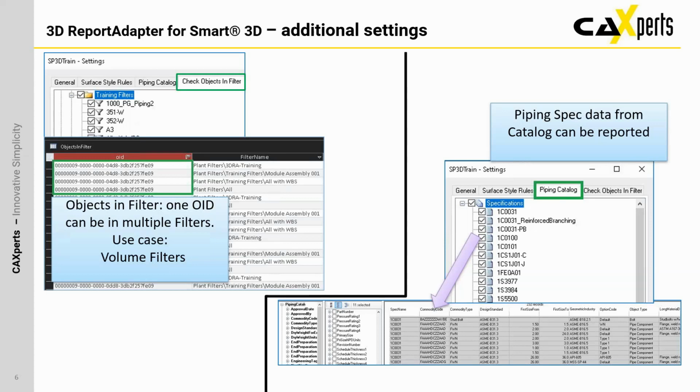Here on the right side, you see a report on the spec data. By default, the tool reports on the model data that are modeled, but there is also one section where you can extract the data from your piping catalog with all the default attributes, and you can report on your piping spec catalog.